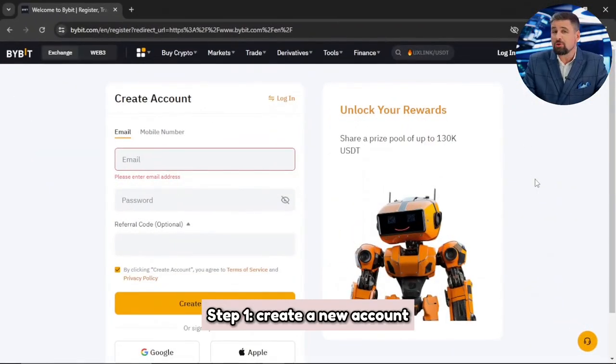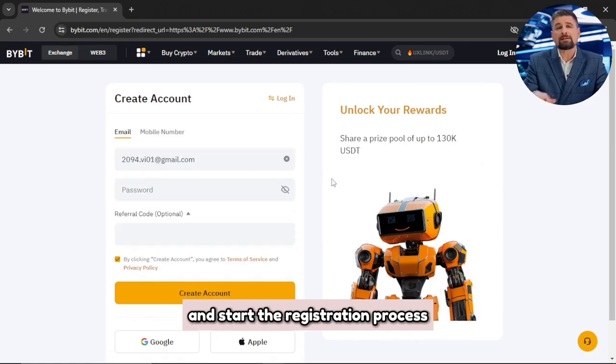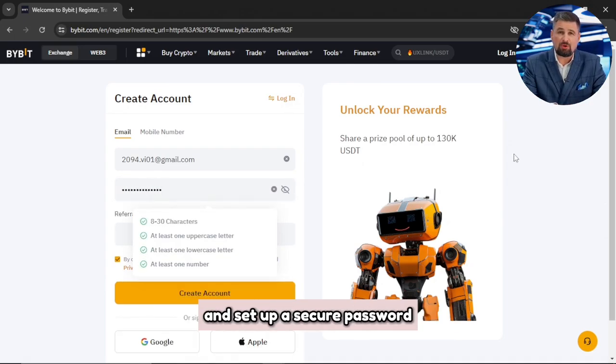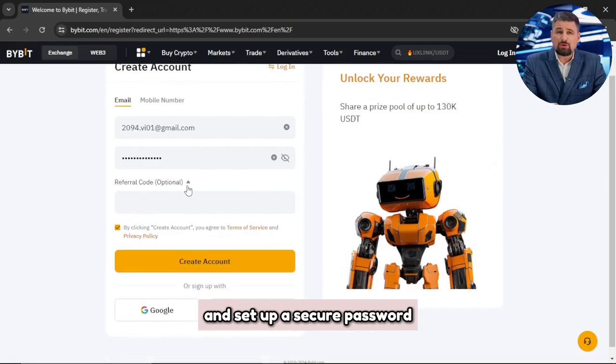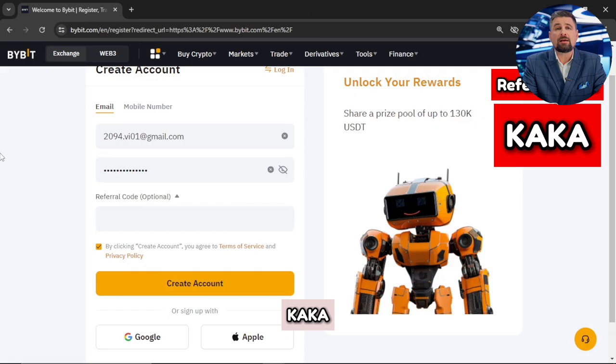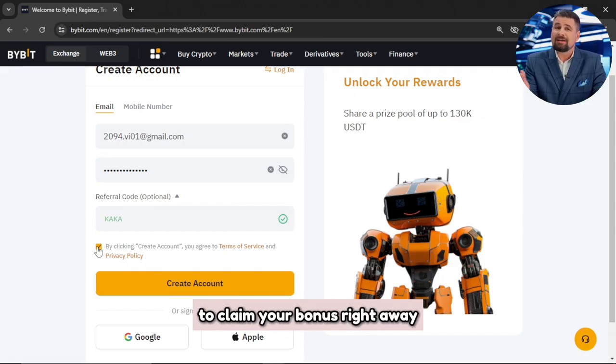Step 1. Create a new account on Bybit. Head over to the Bybit website and start the registration process. You'll need to enter your basic details like your email address or mobile number and set up a secure password. Don't forget to enter the promo code KAKA in the referral code field to claim your bonus right away.